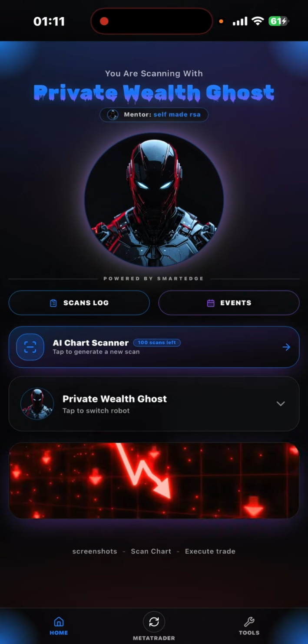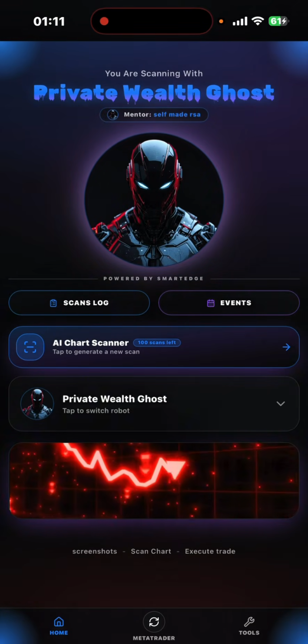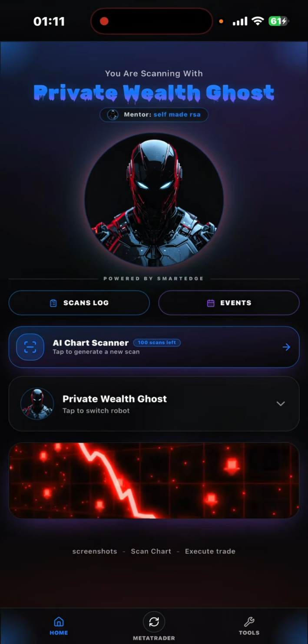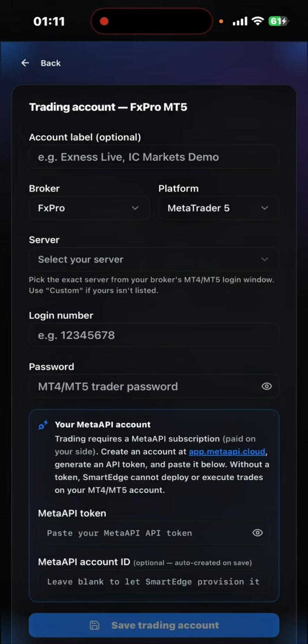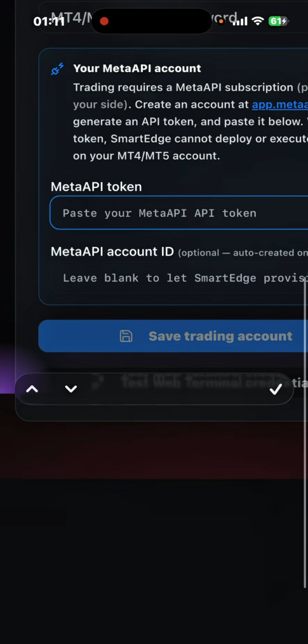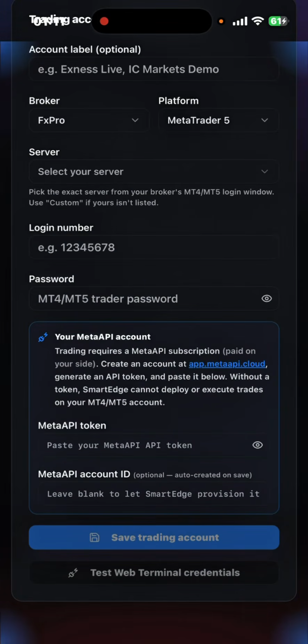Okay, so what will happen here is that before we come here on MetaTrader, before we put our credentials for the broker on MetaTrader, what we need is to get the API Cloud, the one that we're gonna put here. Actually, gonna put the token right here. We need to put the token.